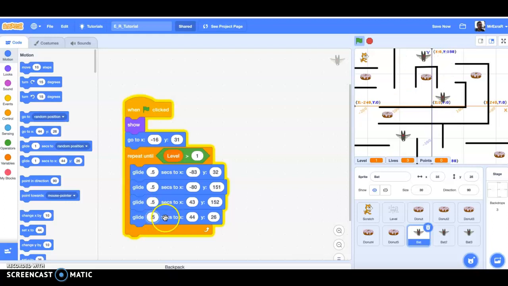What would be kind of cool is to change this one to 0.5, this one to 2, and this one to 2. And now we have a sort of slow fast, a little bit more of an interesting pattern.